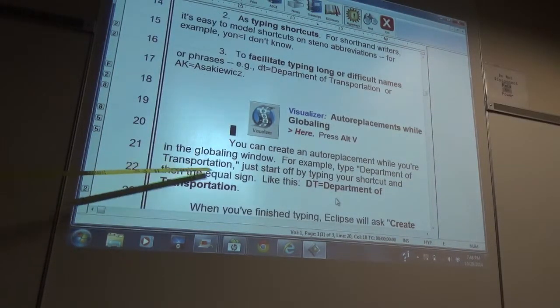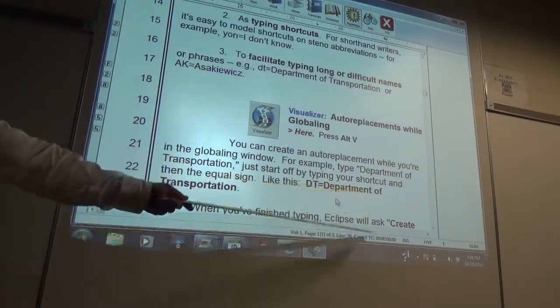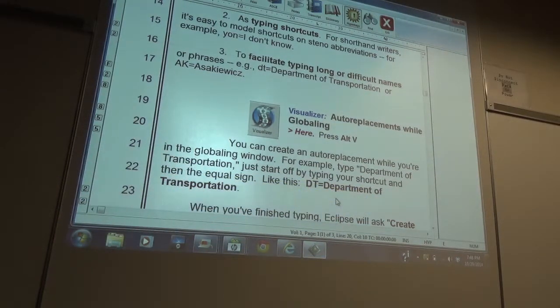See how they did Department of Transportation right here too? DT. So now when he types in, or she types in DT, it automatically does Department of Transportation. Okay?